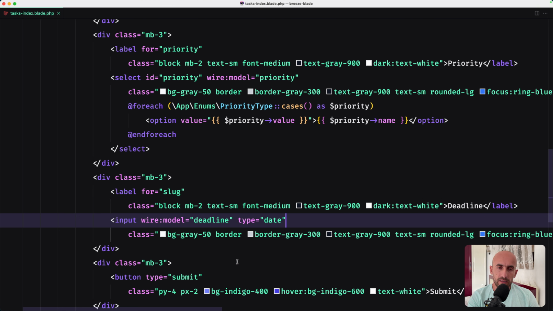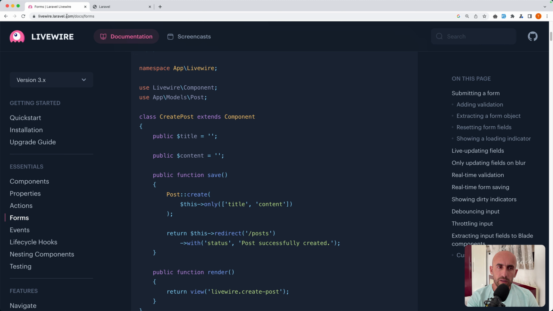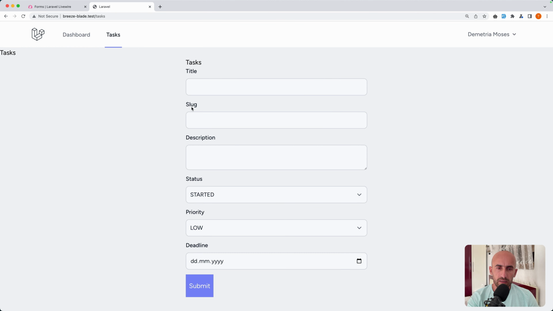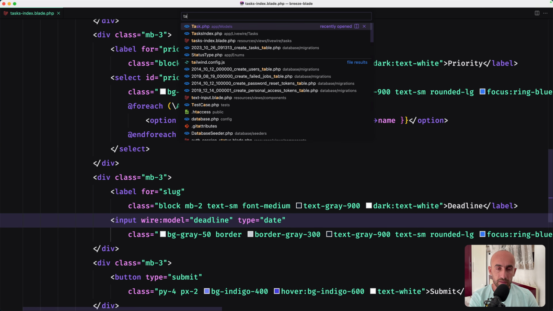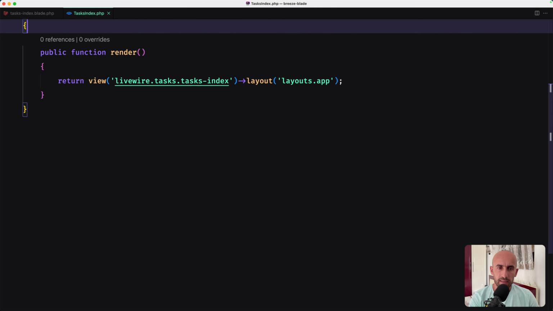Okay. Now, if you go to the Livewire documentation and forms, here we have an example with the create post component, and we need to define the properties for our form. So in our case, we need the title, slug, description, status, priority, and the deadline in the class component. So let's open the tasks index class.